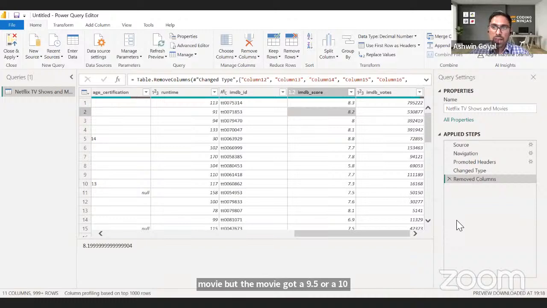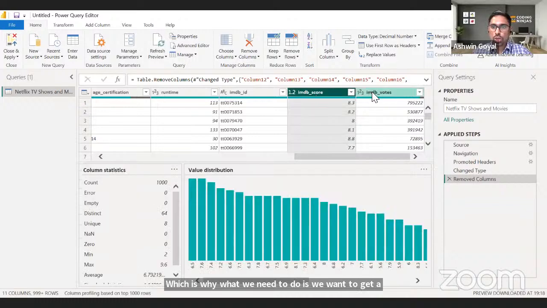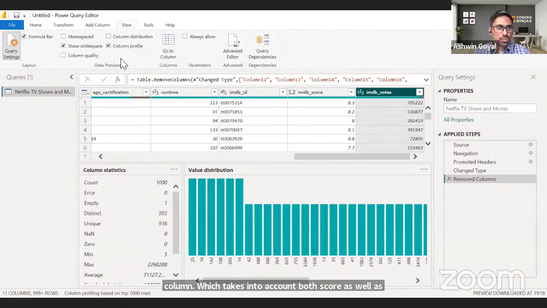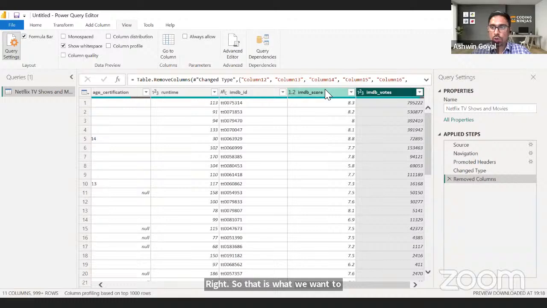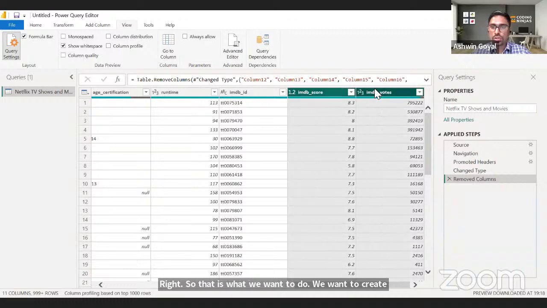Does that make that movie a very good movie? Probably not. Because those 50 people or those 10 people or that one person who voted for the movie might be biased or might not have accurately given the rating, right? Which is why what we need to do is we want to get a column which takes into account both score as well as votes, right? So that is what we want to do. We want to create a column which takes both score and votes into account.